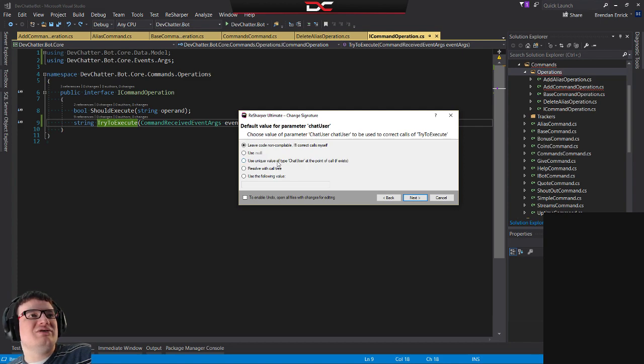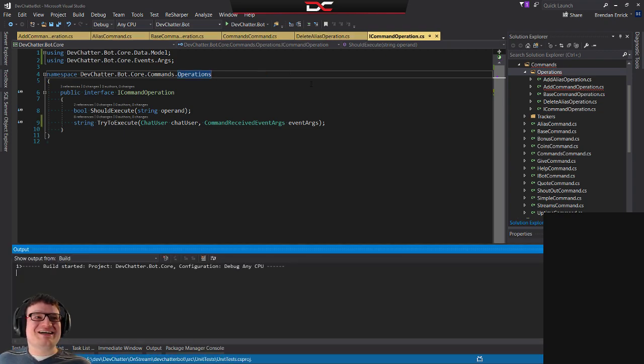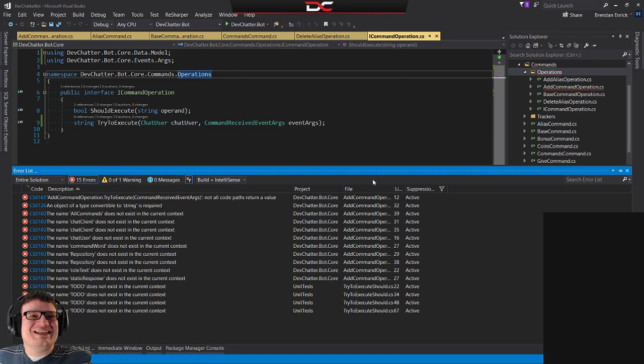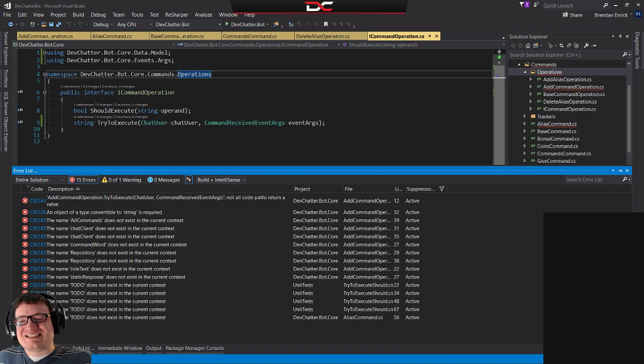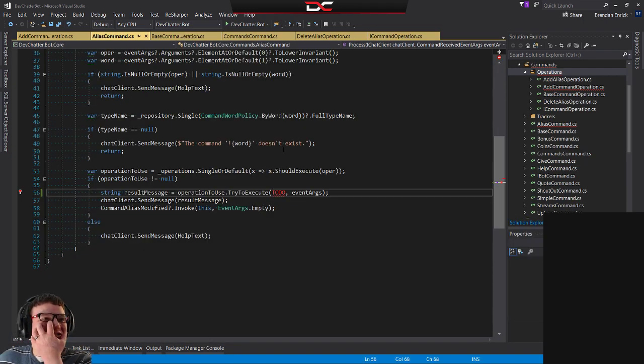Use unique value of type chat user at the point of call if it exists. Yes! Oh, man! Oh, that is fantastic! I think it's going to wire them up for me. Oh, I hope that works. I have got to see what that just did. That might have done it. No, it doesn't exist. Okay. It left some of them as to-dos.